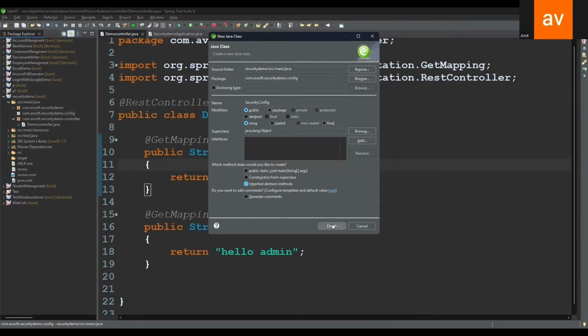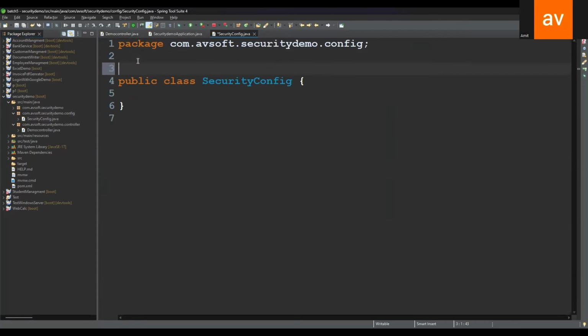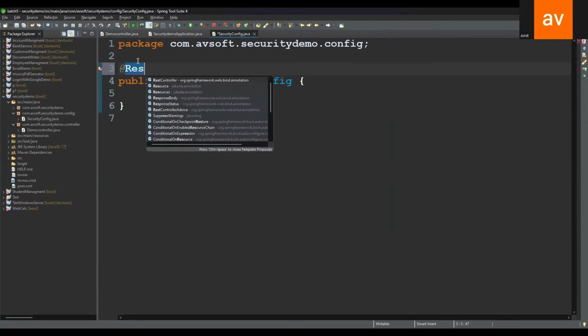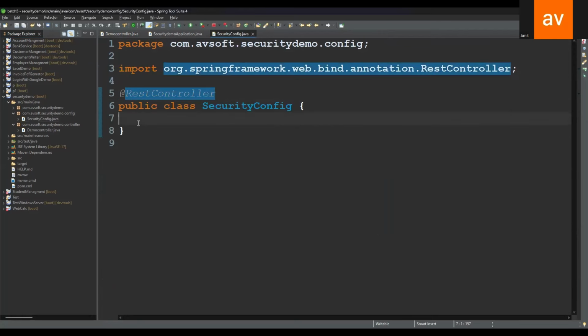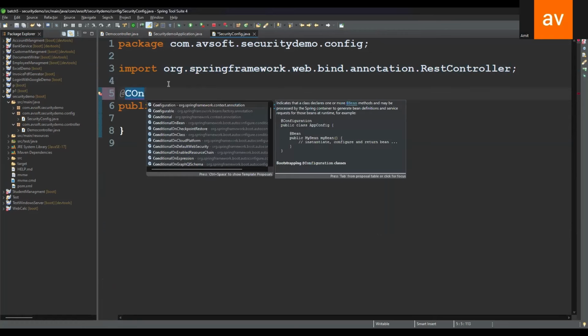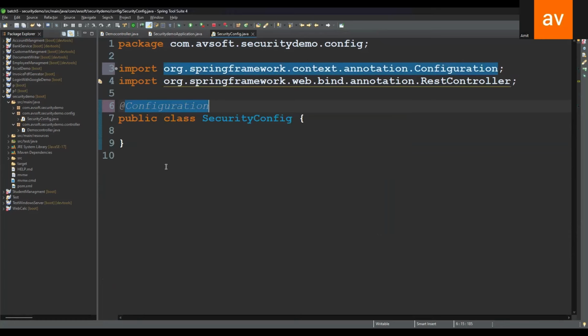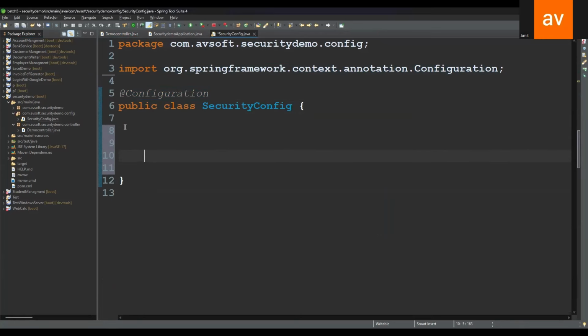That's it. Now click on finish. After this, provide here the annotation, sorry, it's not @RestController. Here we have to provide the annotation called @Configuration. Okay, configuration. So it will be considered a configuration class by Spring Boot. Now the next thing is we have to create here a bean of the security filter chain.